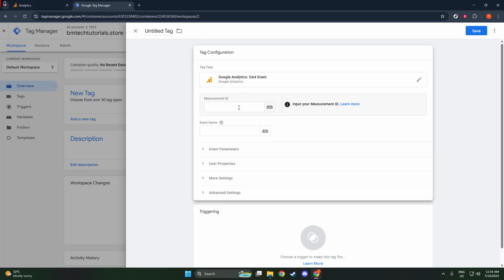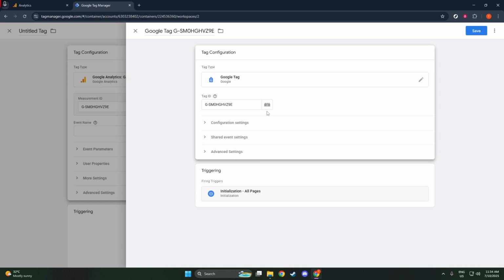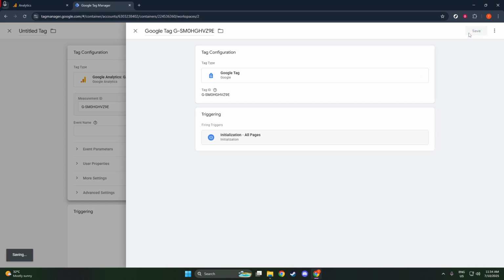In GTM, click on the Preview button. This will enable Tag Assistant, a handy tool that allows you to test your setup. Enter your website URL, and then click Connect. What you're looking for here is to ensure the GA4 tag fires on each page as you browse through your site, which you can verify in the Preview panel.